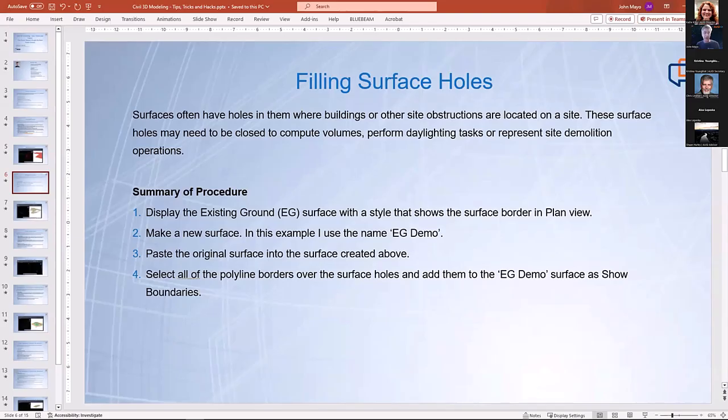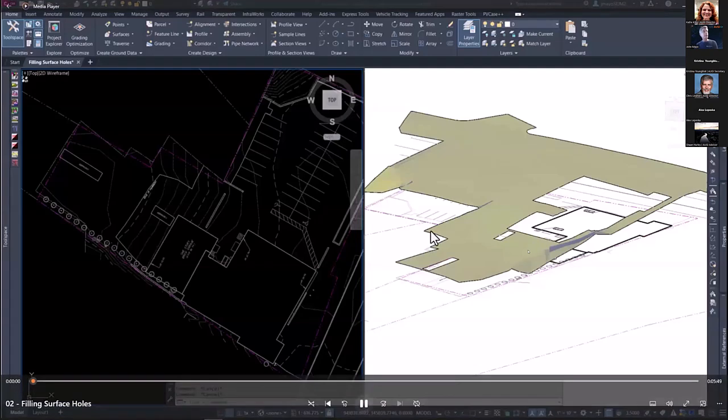I get them under containers, equipment, and that can be a problem if you need to do demo in the site and show contours. If you need to run volumes in the areas, you're not going to get results where there's a surface hole. And if you're trying to daylight, you're not going to find any solution to your daylighting there. So let's take a look at that.